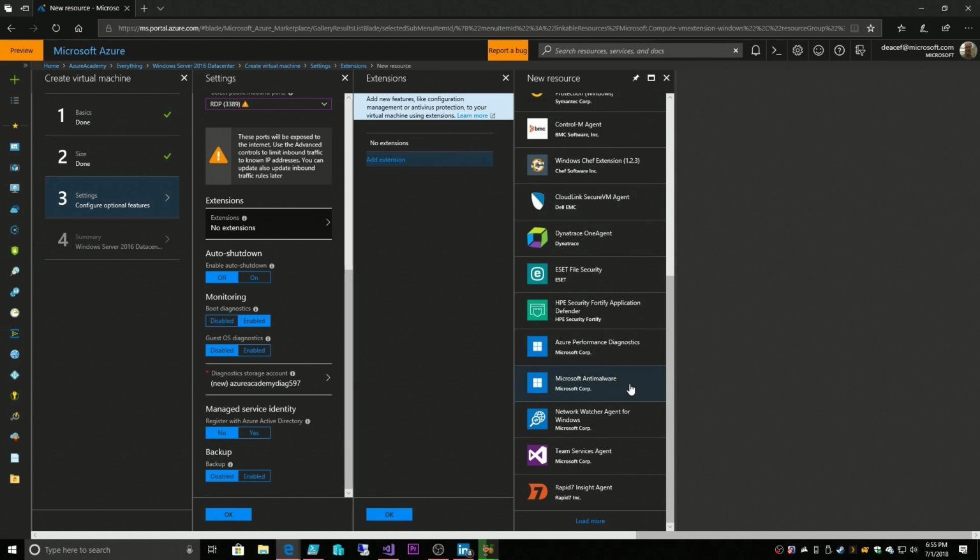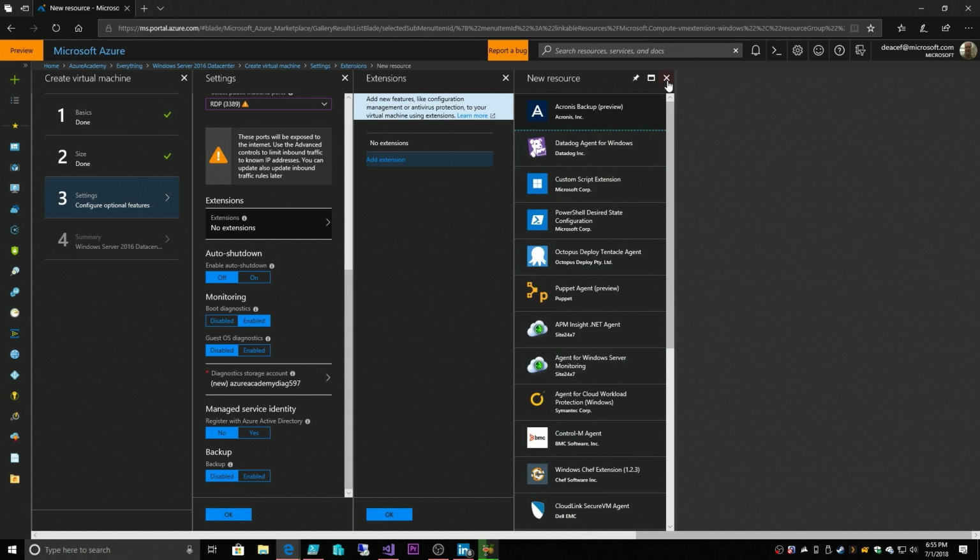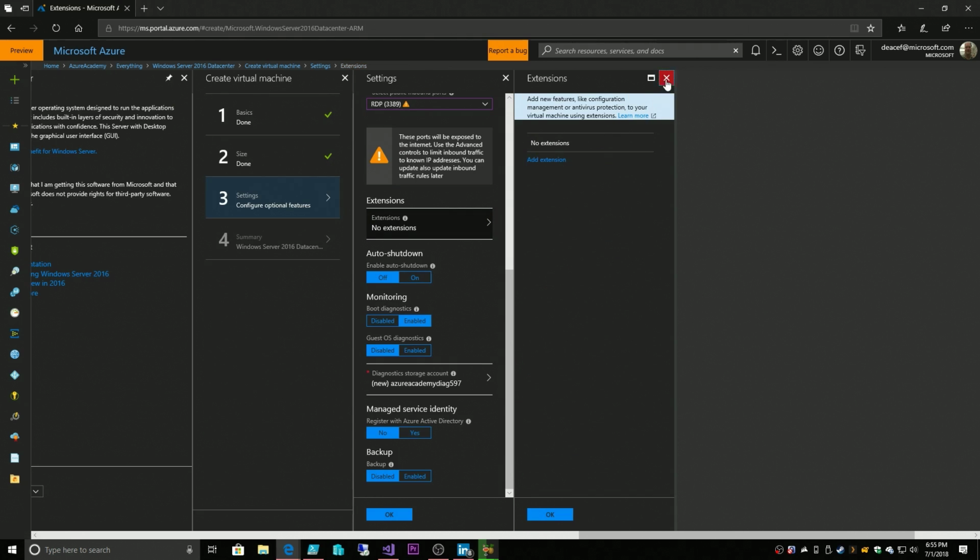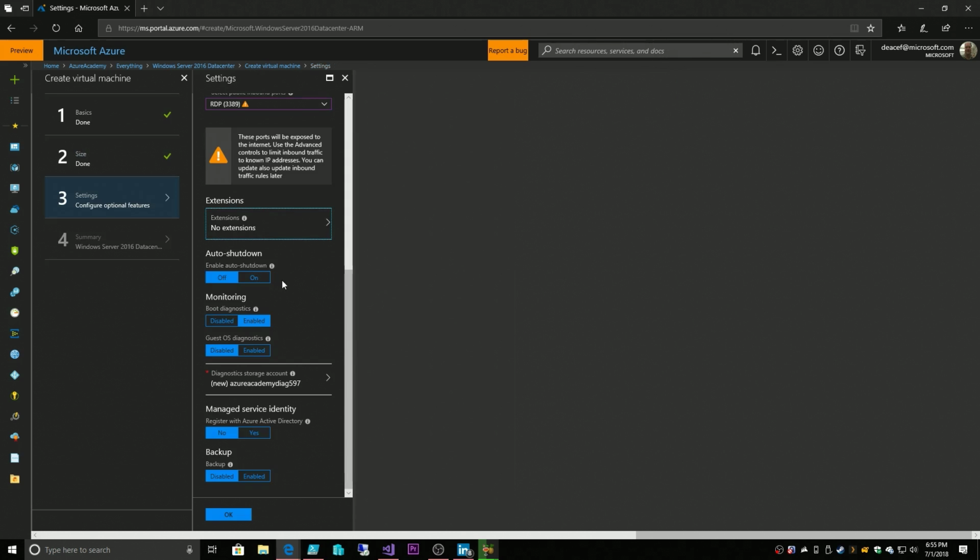Anti-malware and other antivirus services can be added, and there's plenty more that you can look at. So for right now, I'm not going to load any extensions, but just wanted to let you know that they're there, and we'll dig into extensions at a later time.